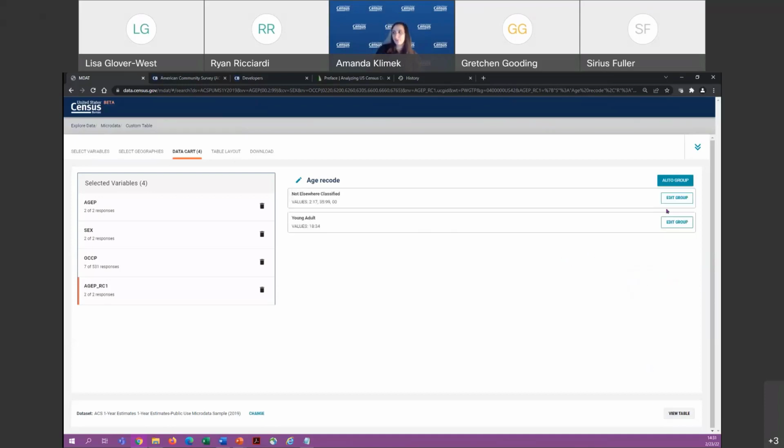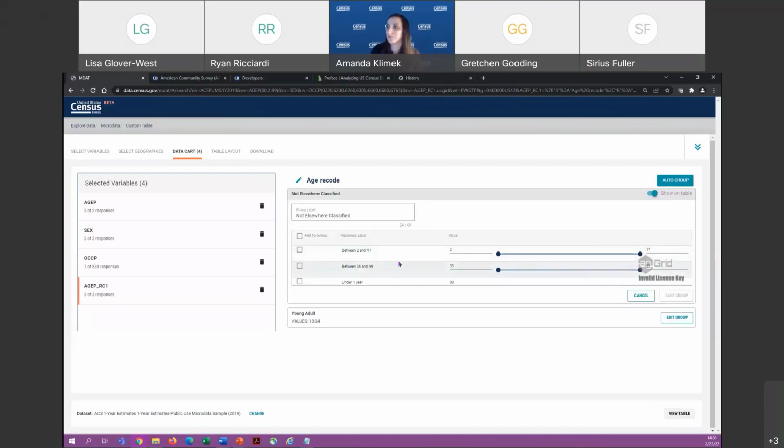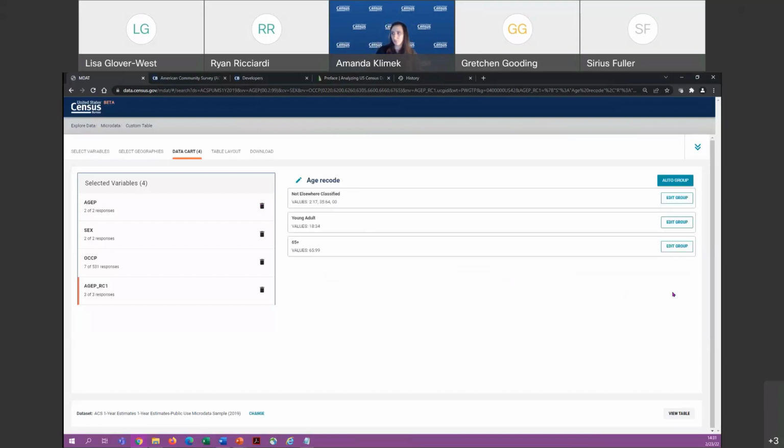And actually, before I go back to the table, I think I want to add another group. We have a couple of options here. This is the remainder, the ages that are left over after we took out this young adult category. I'm also interested in those 65 plus. To do that, I'm just going to go in here and select this one. I'm going to put in the minimum of 65, and the maximum is 99. And we are going to save that group.